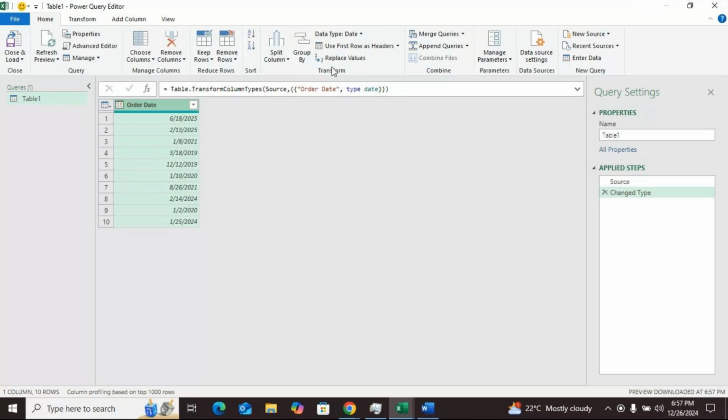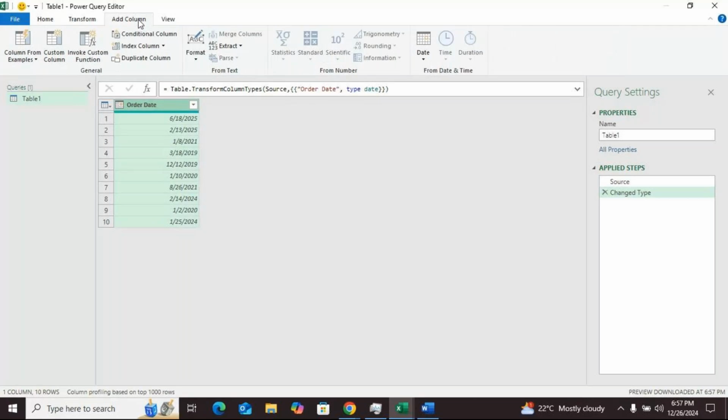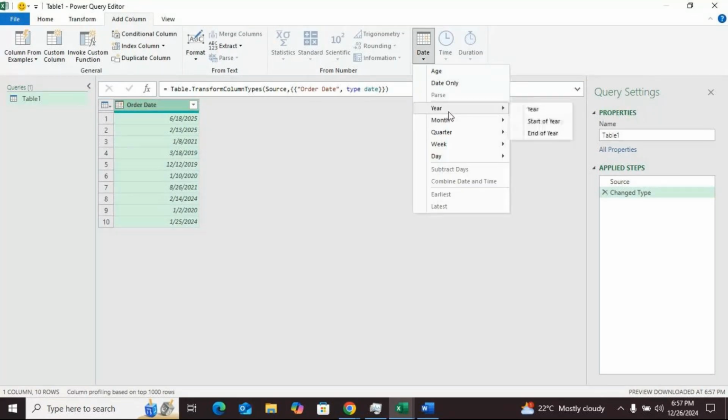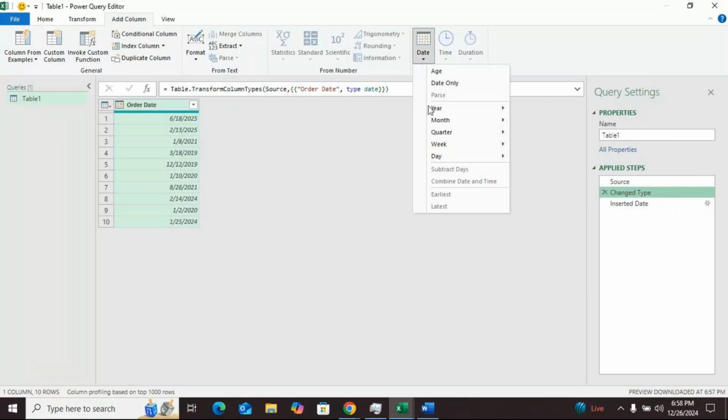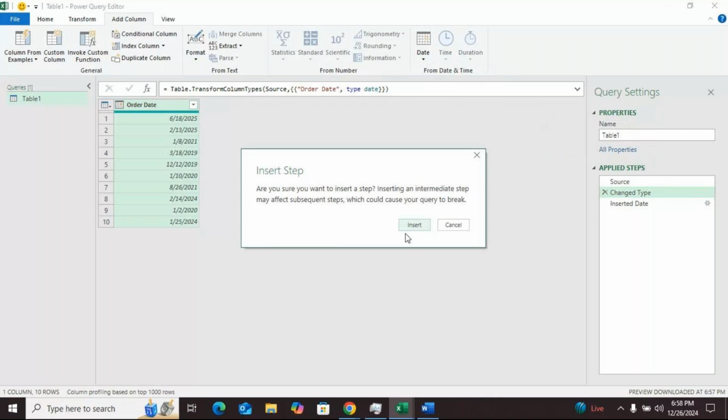Now I'll use these date functions. Go to add column. In add column, now I'll click on this date. So what do you want to extract? I want to extract date only. Date only is extracted. If you don't want this, remove this. Again, go for date. If I want to extract only year, extract only year.